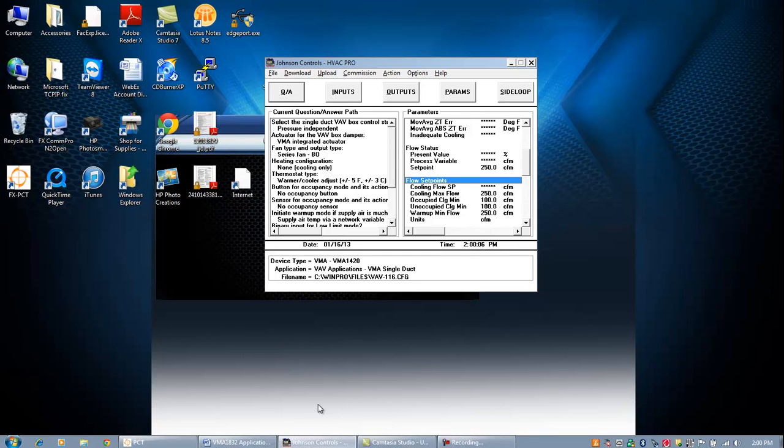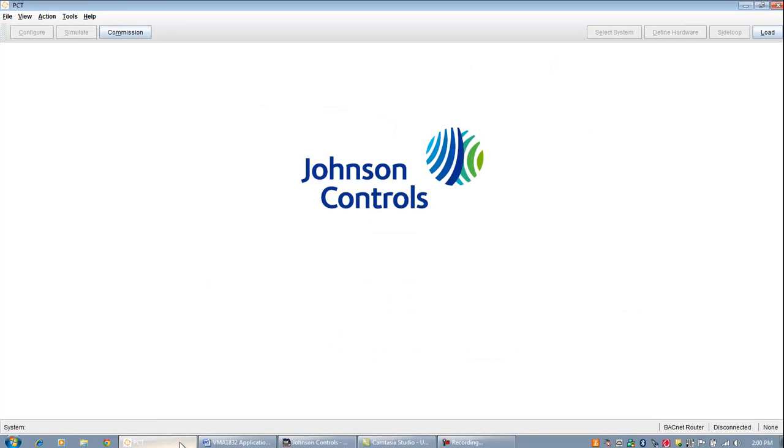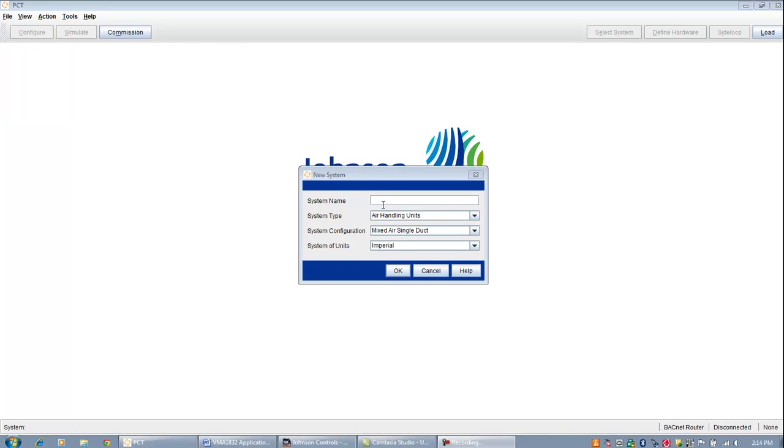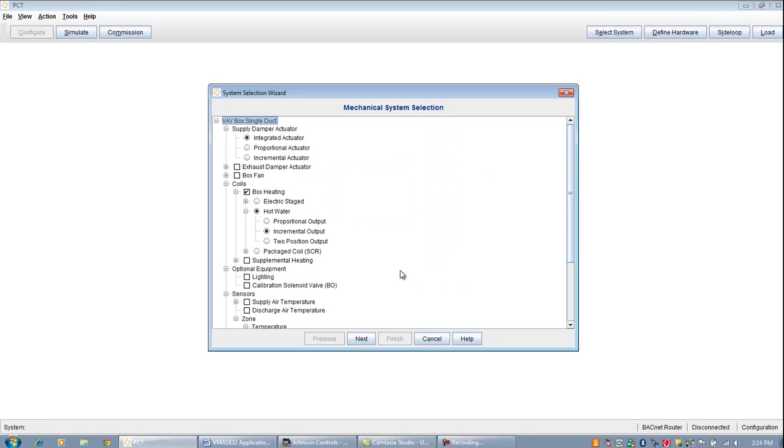Our first step is to go to PCT and create a new application. We can give it a name of N2 PCV tree, and let's just call it address. Since it's address 5, we'll put a 5 there. And the system type is a VAV controller, and it is single duct. Click OK to bring up the tree.